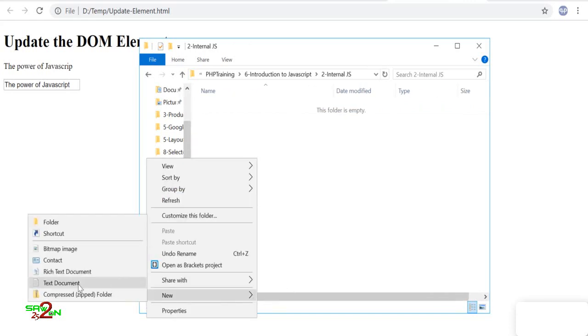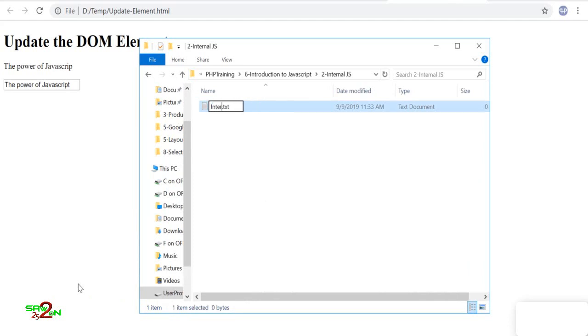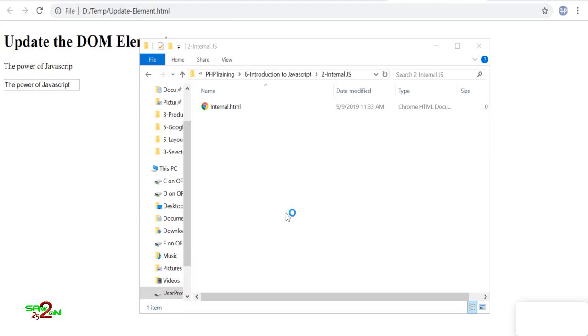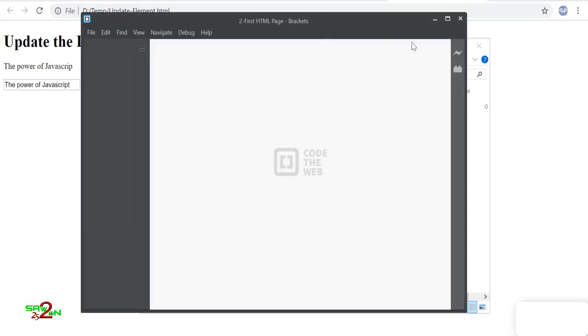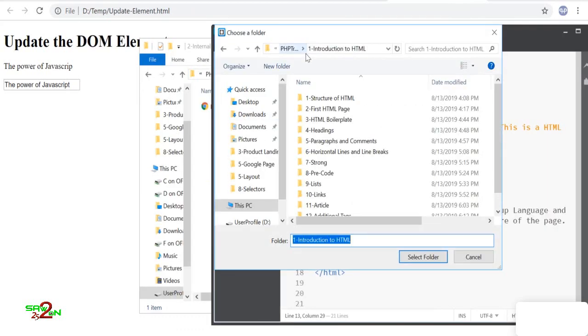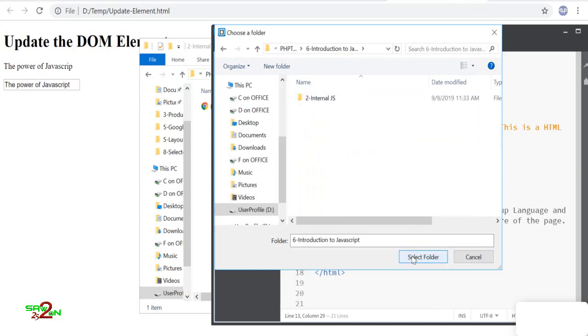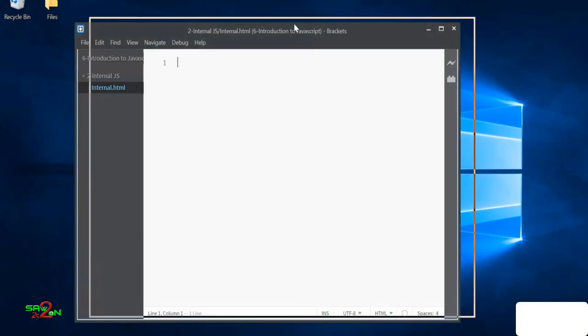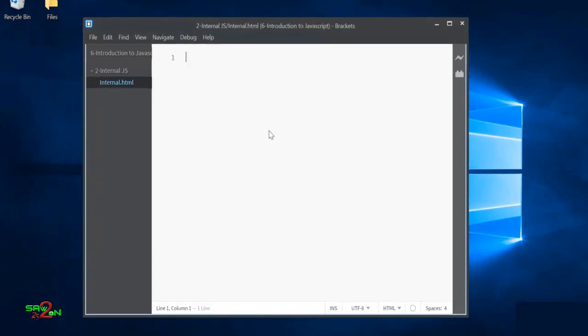And I'm going to create a file here. Right, I'm going to open Brackets here. Okay, and then we'll change the folder here. Open folder, go to introduction to JavaScript. We'll select this folder, right? So we'll close all the other pages. So let's understand how to write internal JS. So how to write JavaScript inside an HTML page.